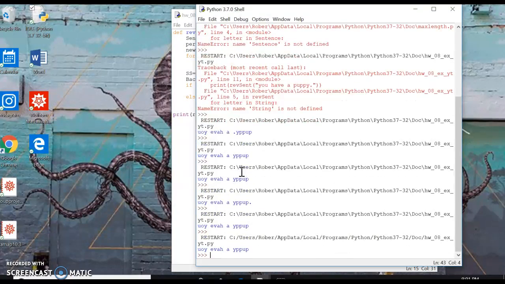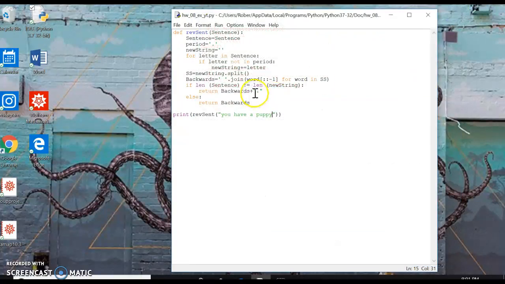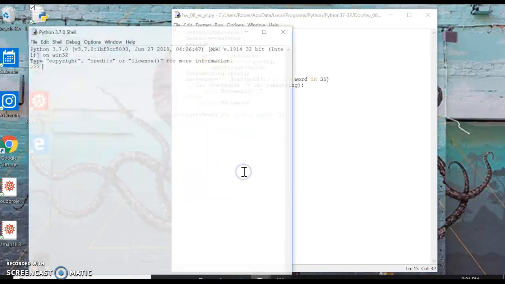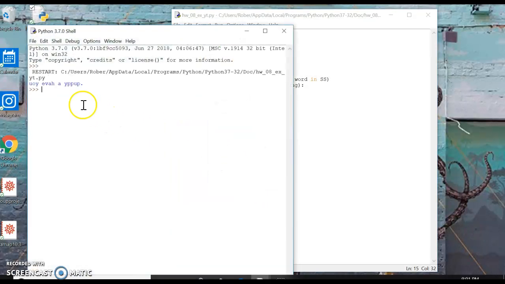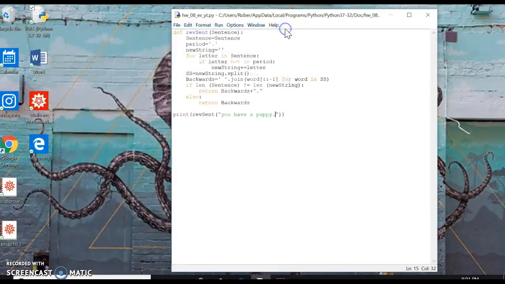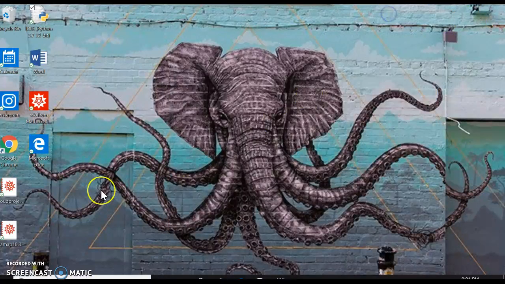and it is running it backwards. Yes, "Uoy evah a yppup." I spelled that wrong. And now we're going to add a period in, and we're going to run that. Yes. So same thing, "Uoy evah a yppup," but the period is at the end and not right there. Perfect. So our code runs perfectly, and we are all good to go.